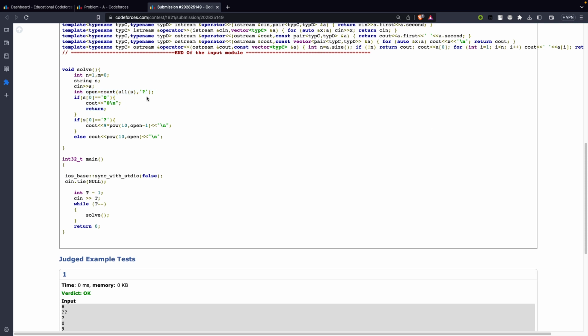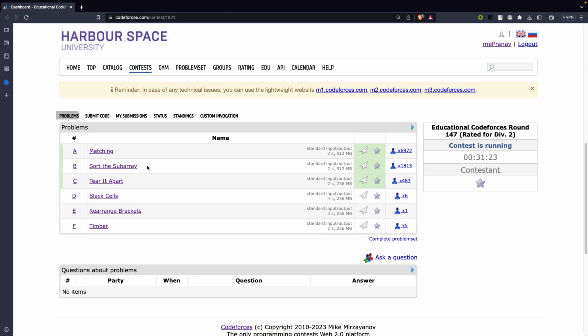Firstly, we'll count the occurrences of question marks. And if the very first character is 0, in that case no possibility of number is there, so we'll print a 0. However, if the very first character is a question mark itself, then for that particular question mark I have 9 possibilities. And for all the remaining question marks, that would be open minus 1, because open was the count of the question marks, I'll have 10 possibilities. So I'll just multiply them. However, if that's not the case, then for all the question marks I have 10 possibilities, so I'll just take 10 to the power of the number of question marks. Cool. Let's move to the second question, that is Sort the Subarray.